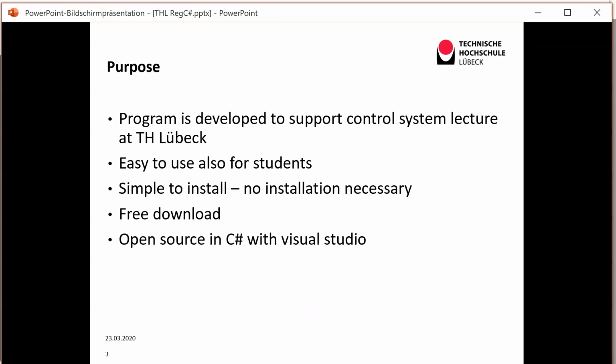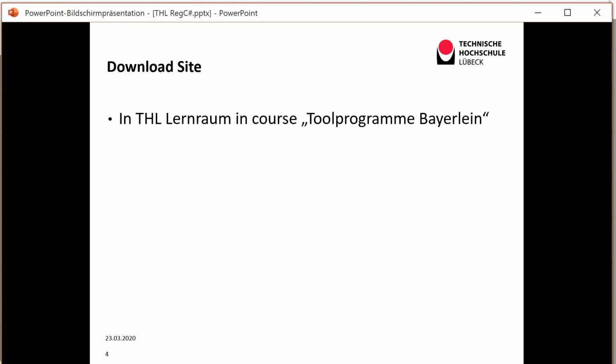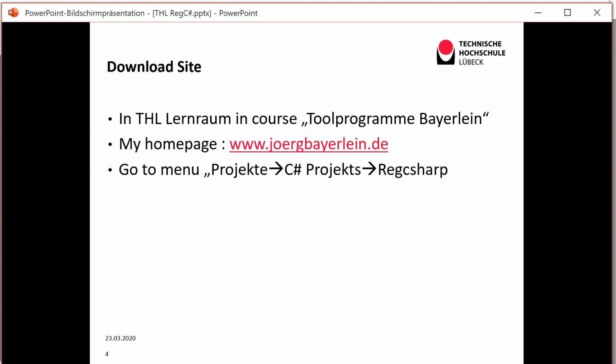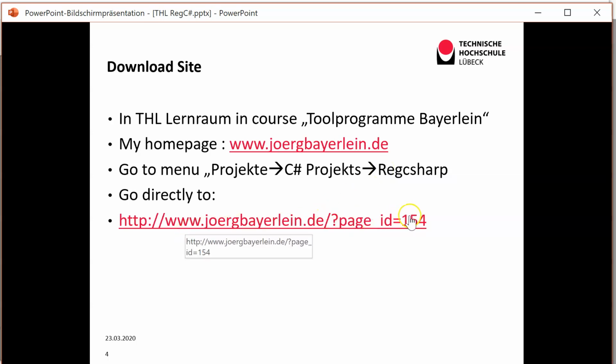And maybe if you want to change something, you can look into the source code and change it for your needs. You can find it either in the Lernraum in the Technische Hochschule Lübeck, in the course Toolprogramme Bayerlein, or if you are not a member of Fachhochschule, you can find it on my homepage, www.jörgbayerlein.de. There you have to go to menu Projekte, then C# projects, and then RegC. And there you can find, or you can directly go to the page 154.